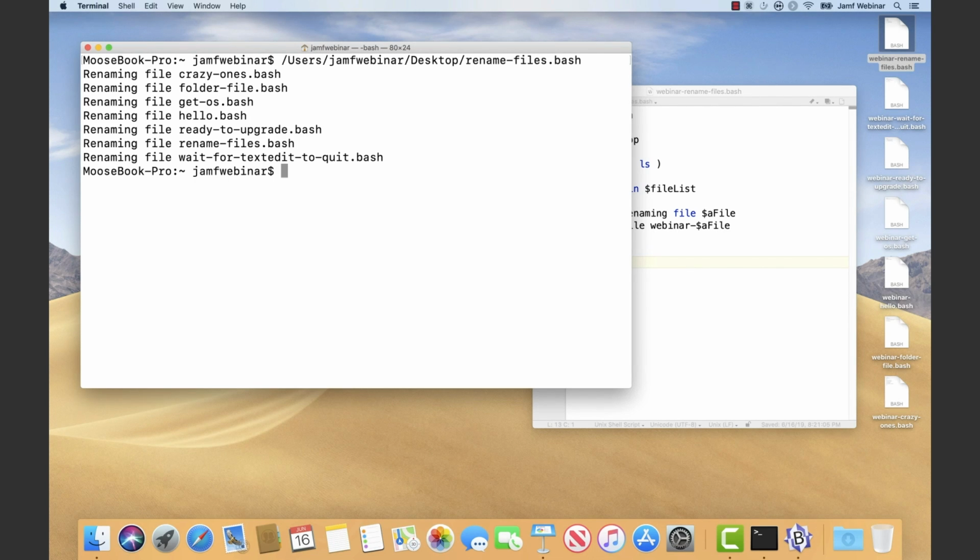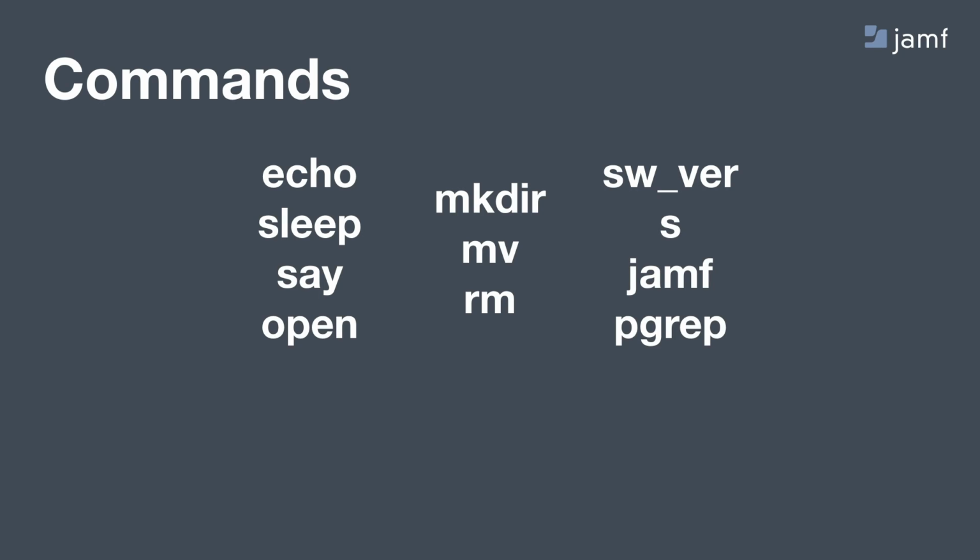We have two commands running within the do-done statement. For each file on the desktop, it echoes that it's renaming the file. And all the files on the desktop now begin with webinar dash. That's some pretty powerful stuff for just a few lines of code.